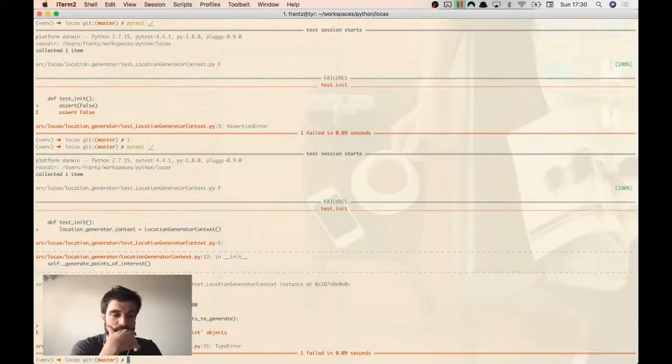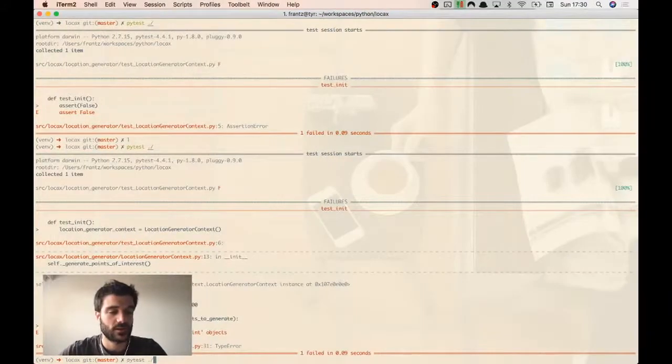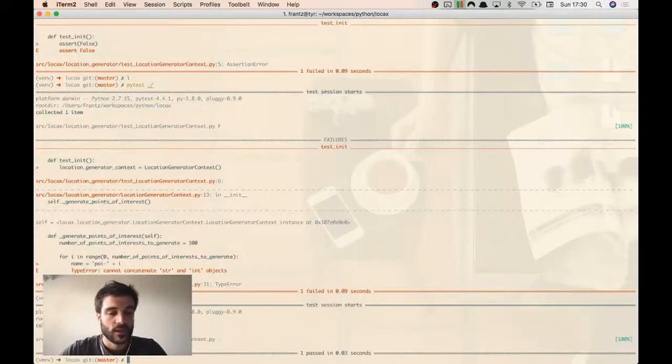And they don't, because cannot concatenate string and integer objects at line 31 in our location context generator. That's because Python is a bit more strict with types than the language I'm usually using. And now it's good. So we have one test that has been passed.